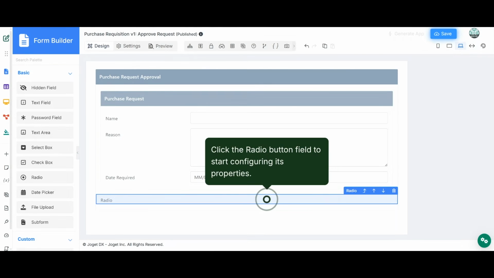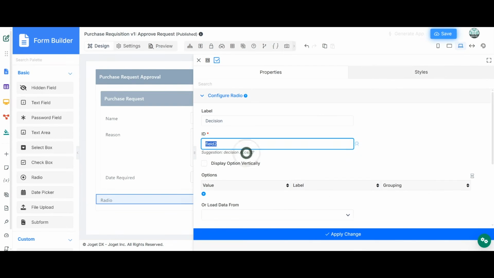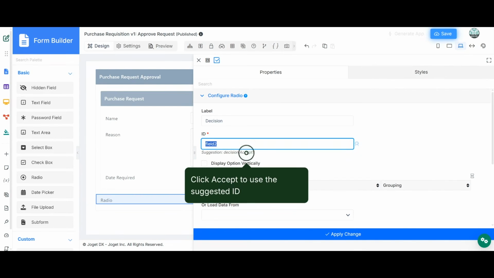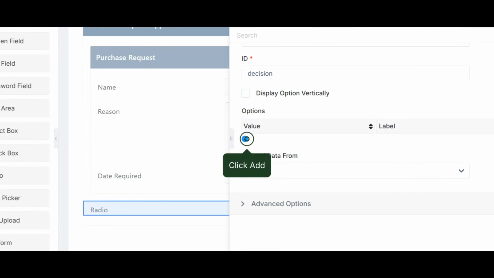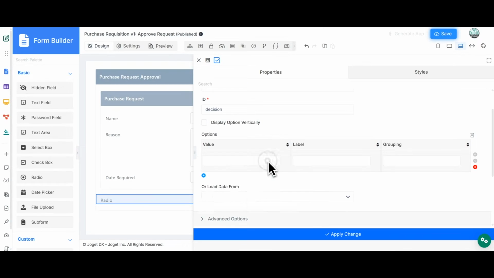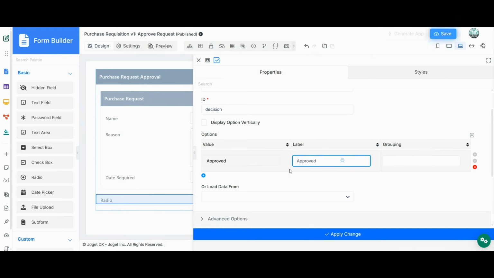Click the radio button field to start configuring its properties. Rename it to Decision. Click Accept to use the suggested ID. Now we will add two options to the radio button, which are Approved and Rejected. Click the Add button. Configure the value field. Set the value to Approved. Configure the label field. Set it to Approved as well.